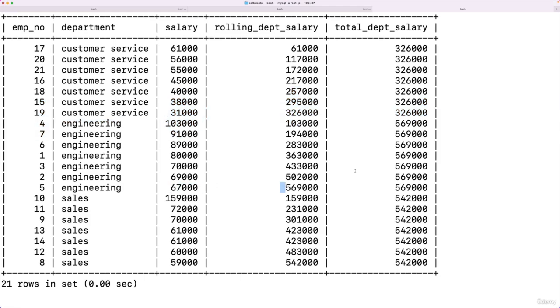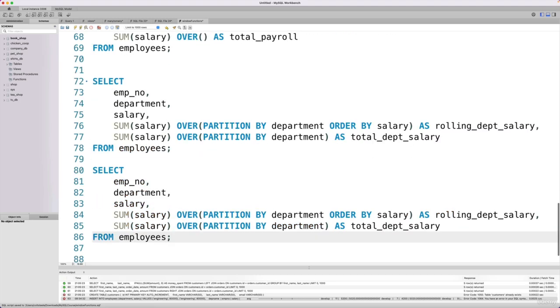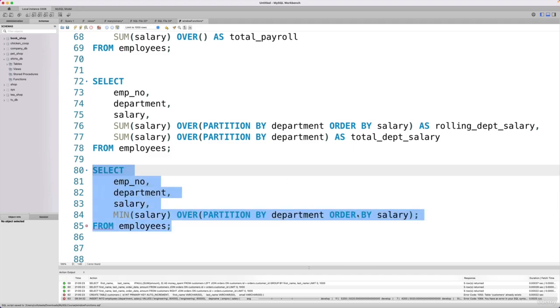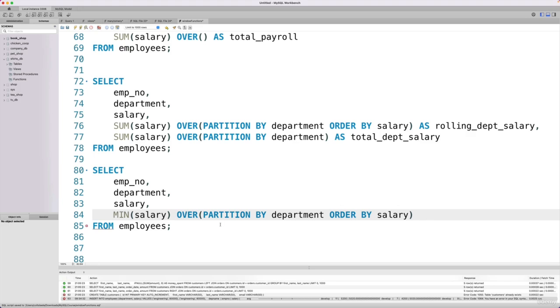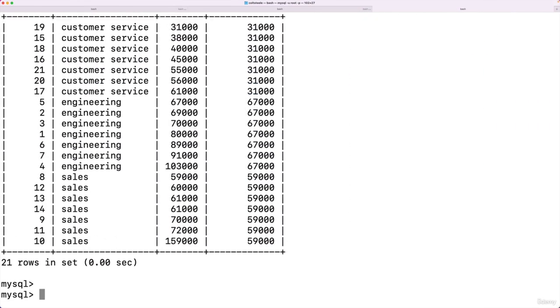Okay, so we can do this with sum. You can even do it with min and max if we wanted to. If I did something like, let's do a minimum salary over partition by department, and we'll do an order by salary like this. And this is going to be silly, but you'll see that it does work. Let's give it a name as rolling min. Okay, when I run this one, here we are.